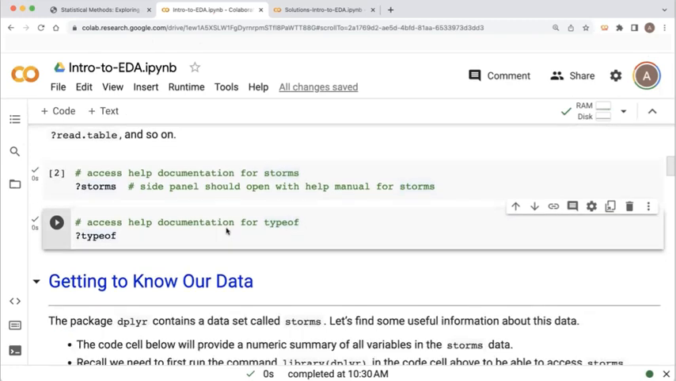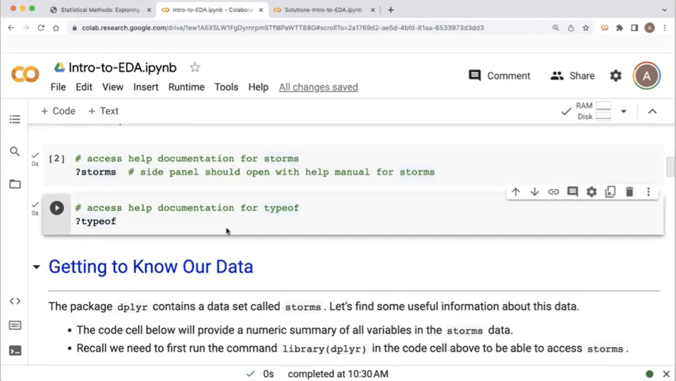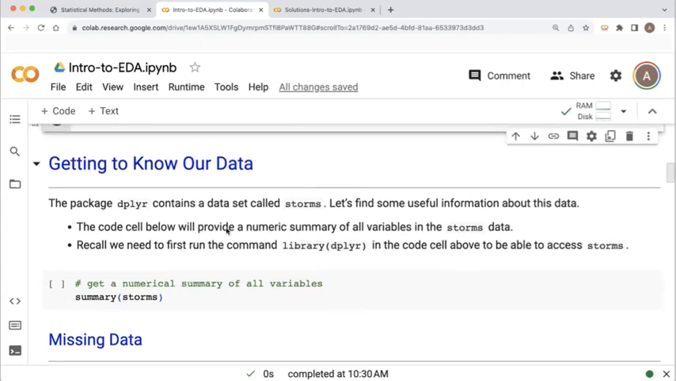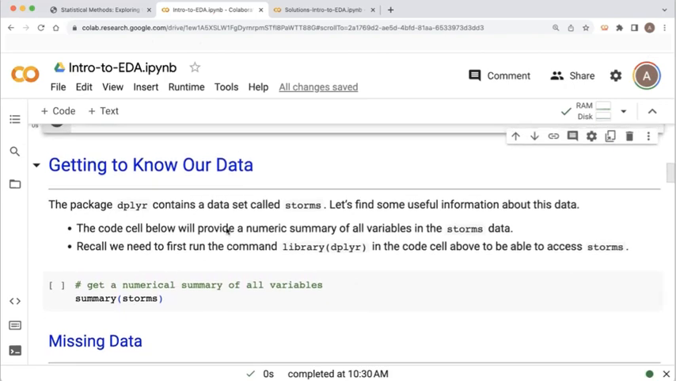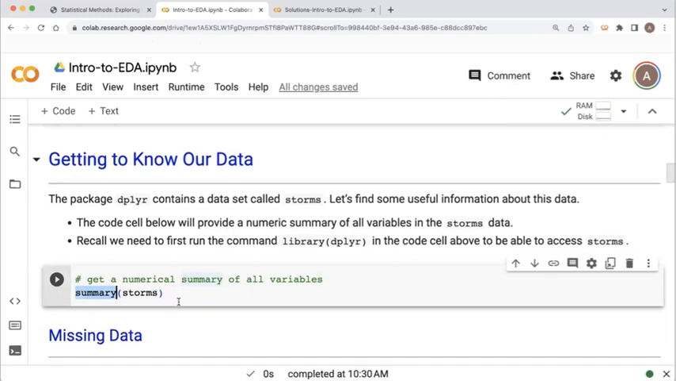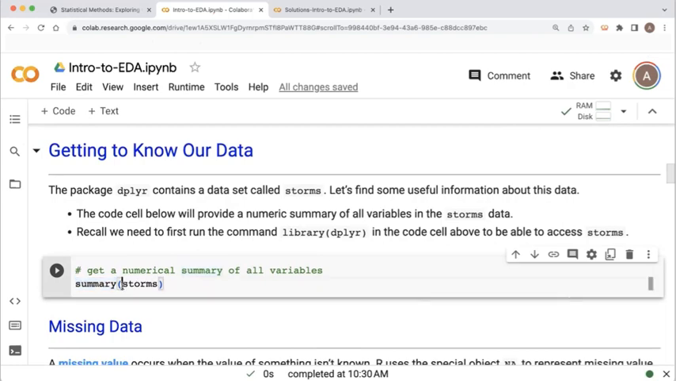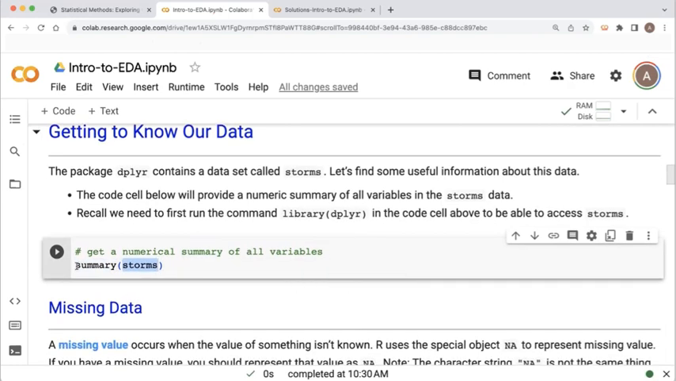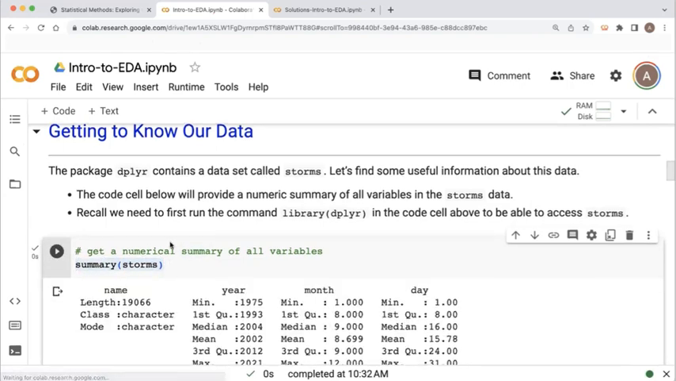So one way to learn about our data is to go through the help manual. That was really useful. Perhaps the most useful command when we're working with data sets in R is the summary command. The summary command is going to give me a numerical summary of all 13 variables in the data set storms. Storms is the name of the data set that we would like to summarize. So we just say summary(storms), and we run this line of code.